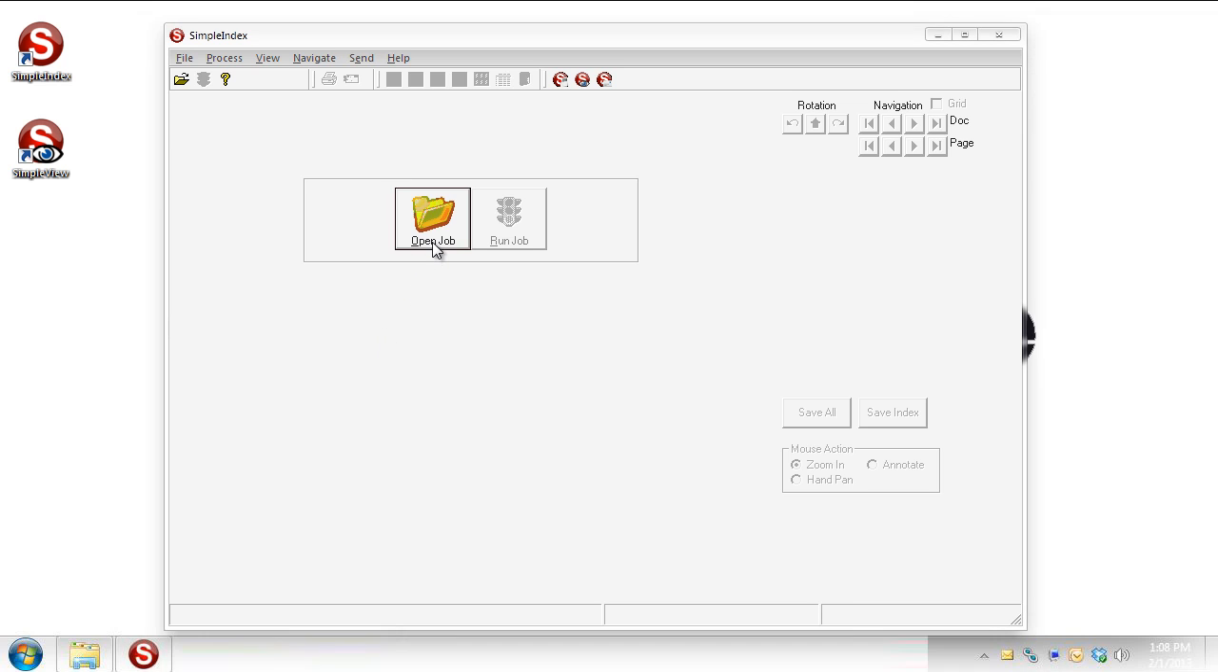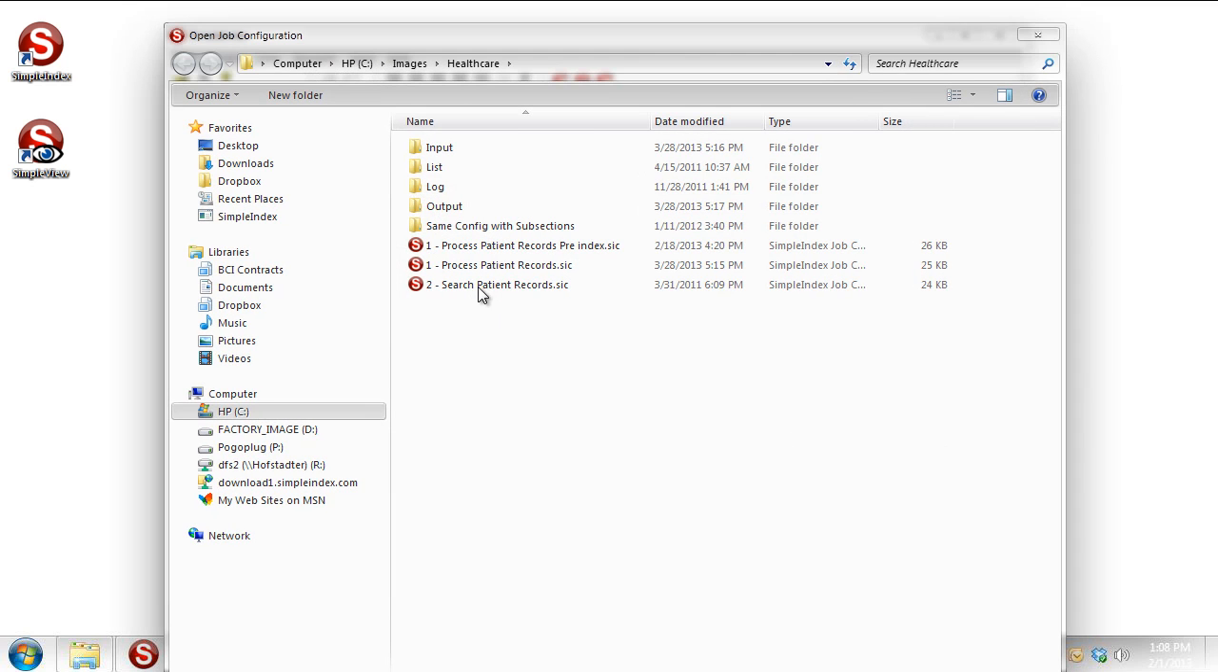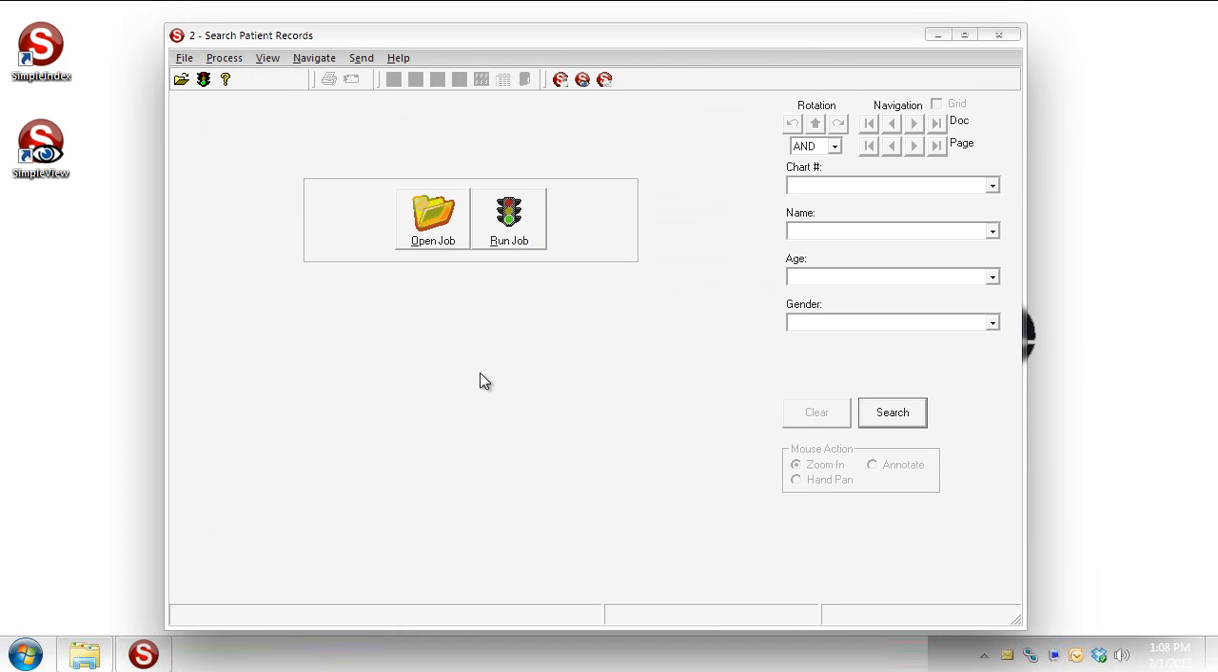So we're going to open a job here. And in this case, we have this one that's called Search Patient Records. A moment ago, I was running Process Patient Records. So we'll just search Patient Records right there. And then we'll see the same fields that we were indexing earlier. And these are actually in drop-downs. So I could choose any one of these fields that I want.